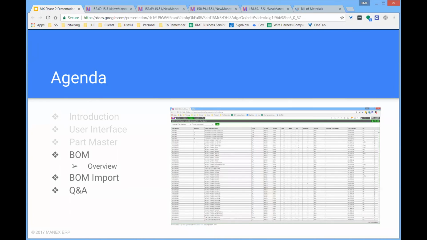So we've covered the interface and the part master. Next, we'll jump into the bill of material, because once the parts are defined, you can use them throughout the system. So the next logical place is within the bill of material module, or BOM. And that's where we'll head next.